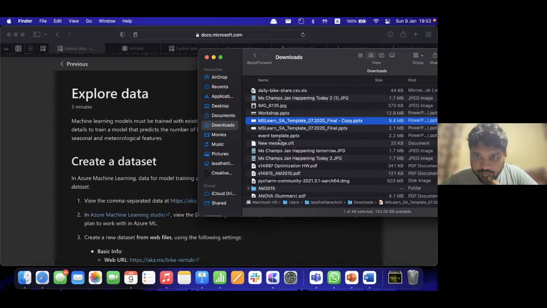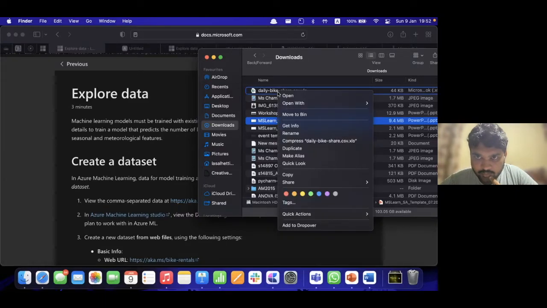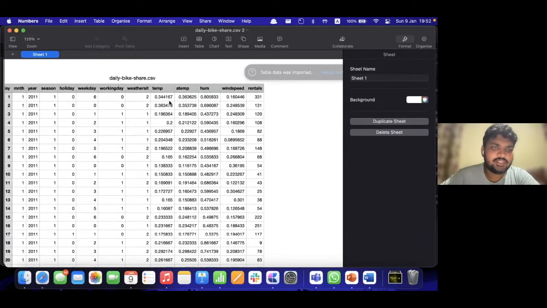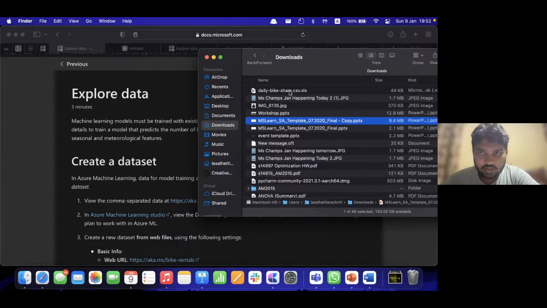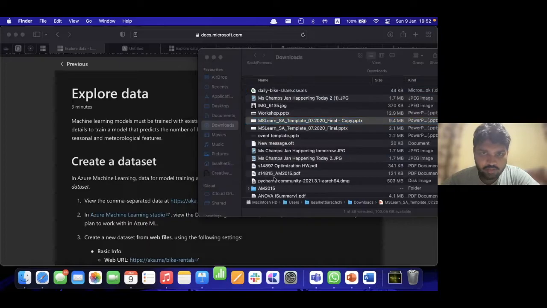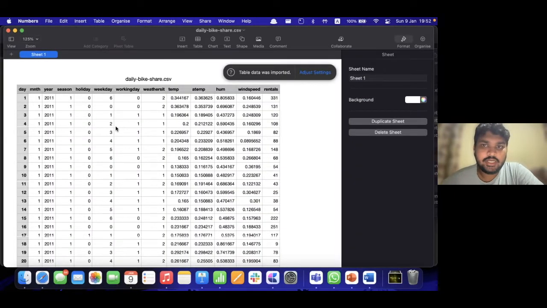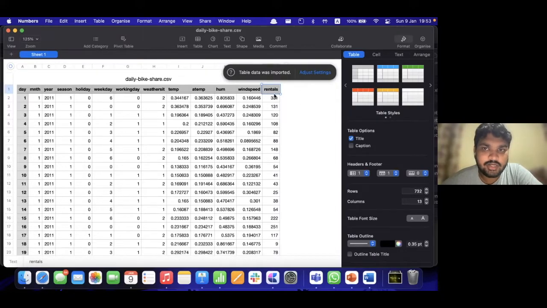Downloads. I take this data set as an example, right? So if you look at this data set, this is basically a CSV file. If I input it to Numbers, it basically gives me a table. So if you look at this data set, there is the rentals, right?